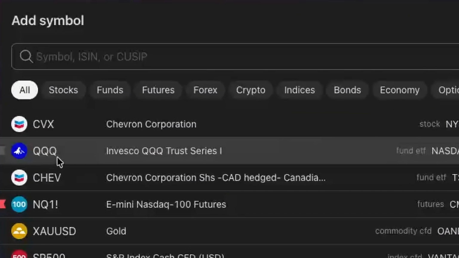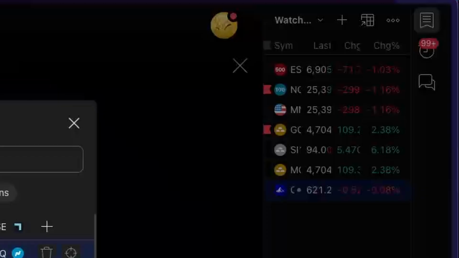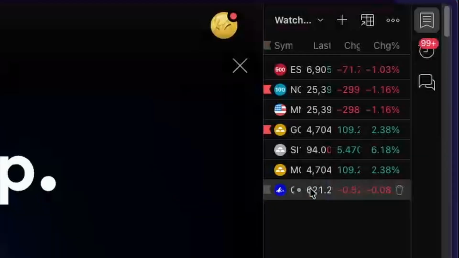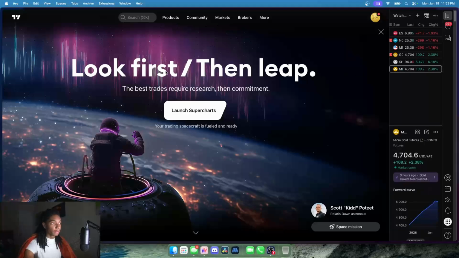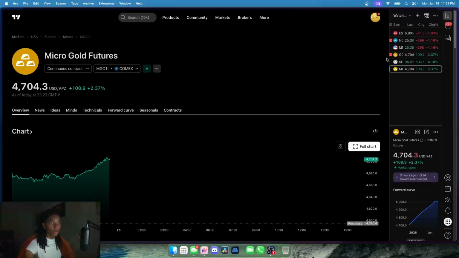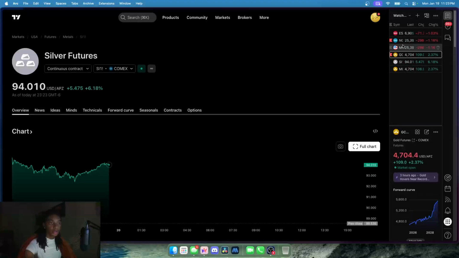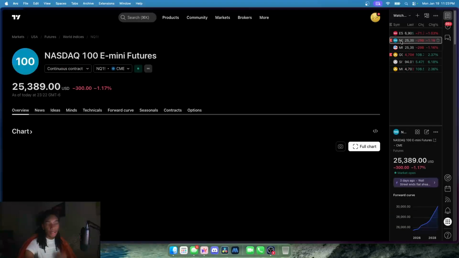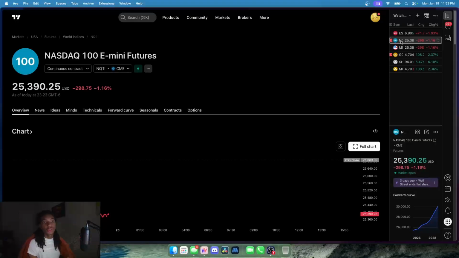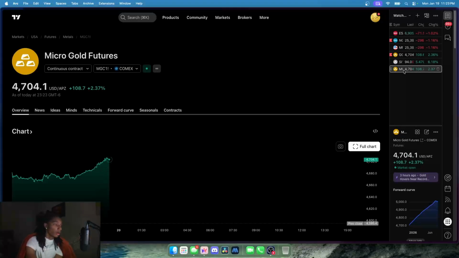So QQQ, if you trade stock options, you can add it, and boom, it's going to pop up right there on the side. For me, I have micro gold, gold, silver, Nasdaq, micro Nasdaq, and etc. I have all my futures, indices, and minerals that I trade. So I trade gold, so I have gold on here, right? This is what I have on my watch list. This is what I trade daily. So your stuff isn't probably going to look like this. You have to customize it to look like this, and I just showed you how to do that.